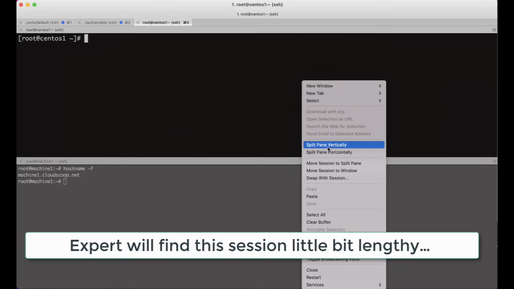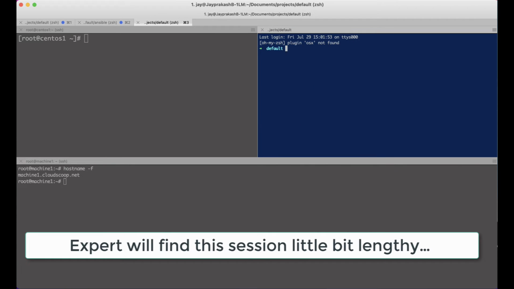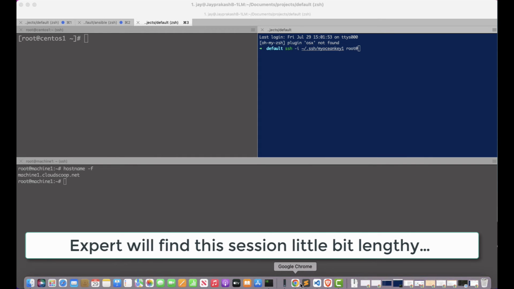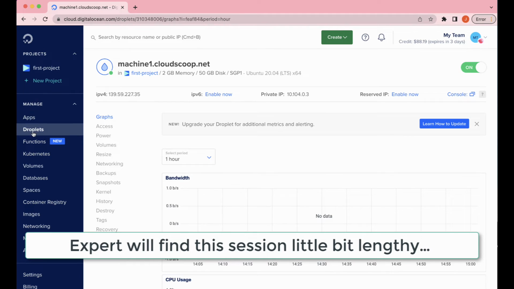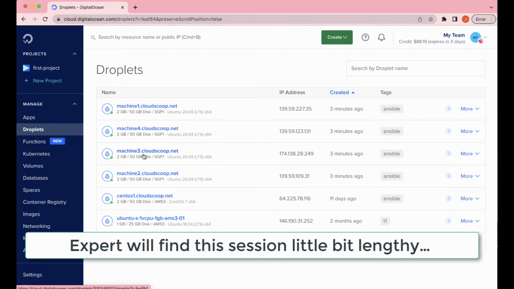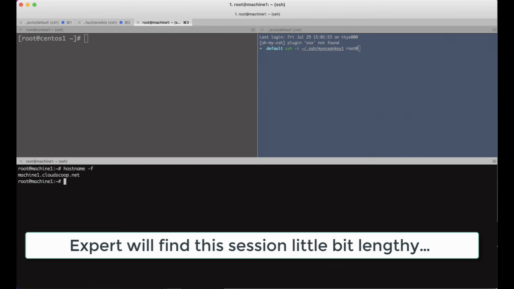I'm going to grab the public IP of machine 2 again, and then SSH to machine 2. So yes, I'm doing it for all the machines, nothing fancy. I'm just copying from my DigitalOcean droplets board to my terminal.